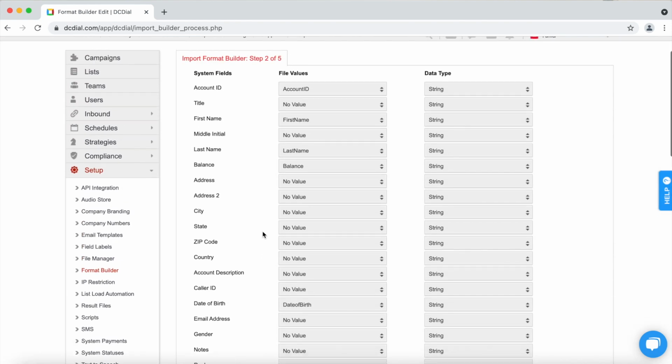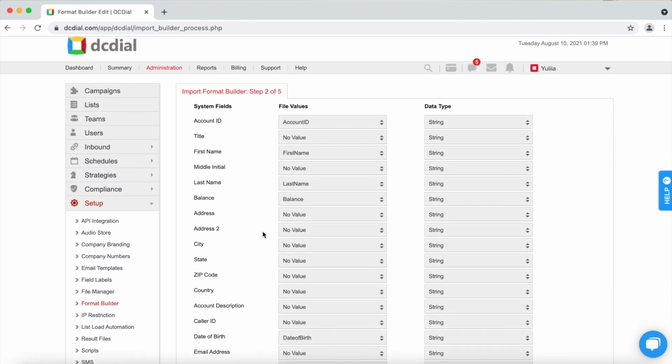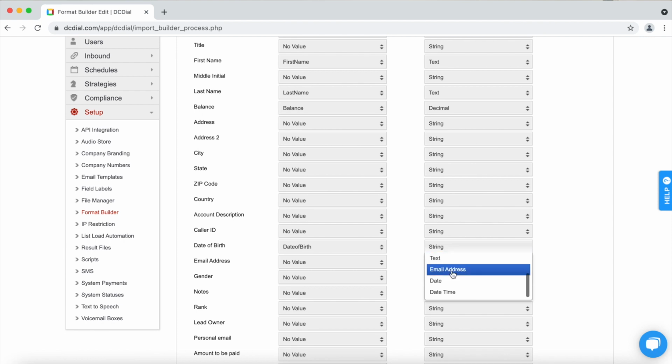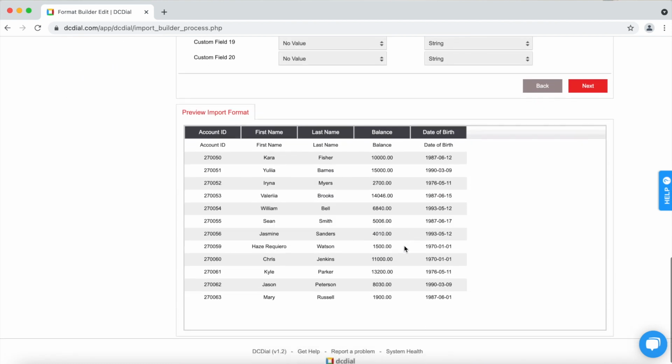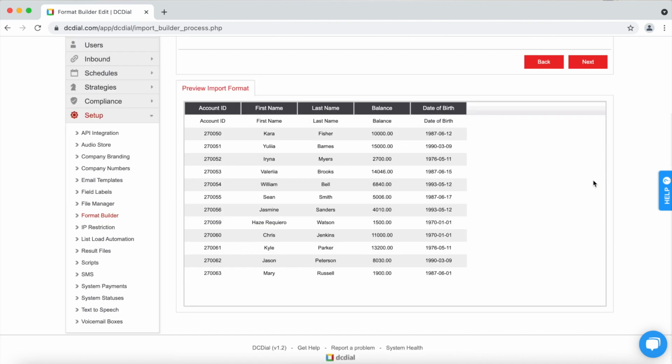Now let's choose the data type for each field to indicate how the system should interpret the data. For account ID, we will choose number as the data type. For first name and last name, we will choose text as our data type. For balance, we will choose decimal. And for date of birth, we will choose date. We will map the phone numbers in the next step. Preview your import format at the bottom to ensure you set up the format properly. And then click on Next.